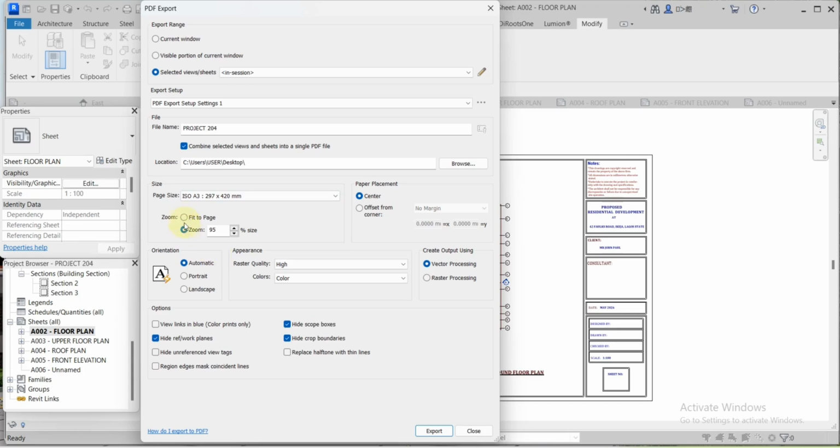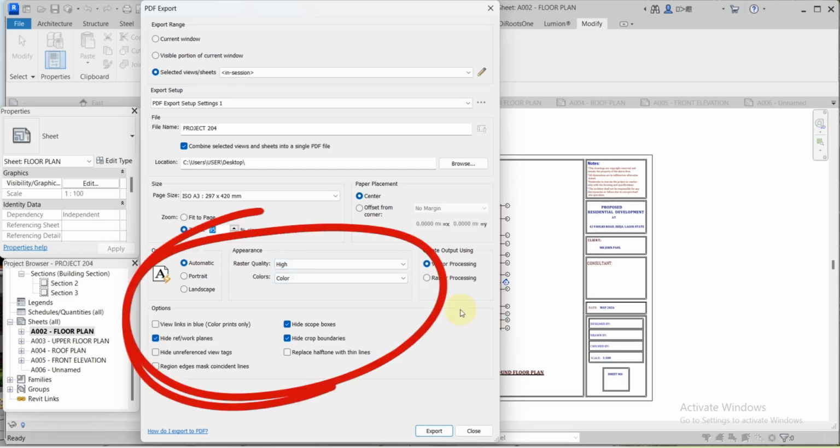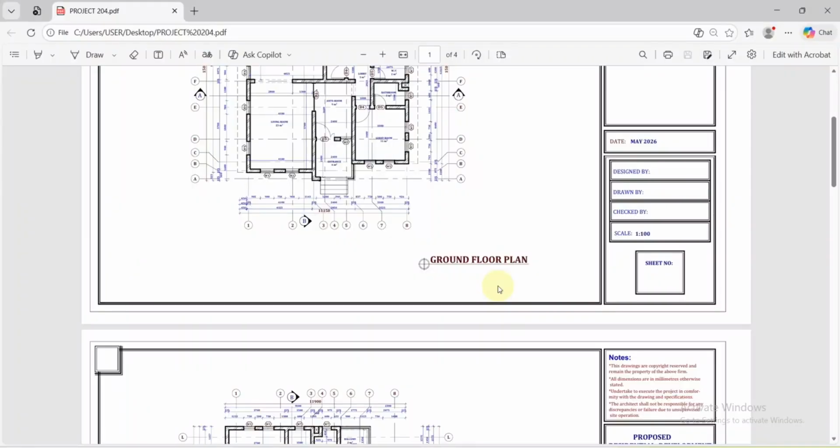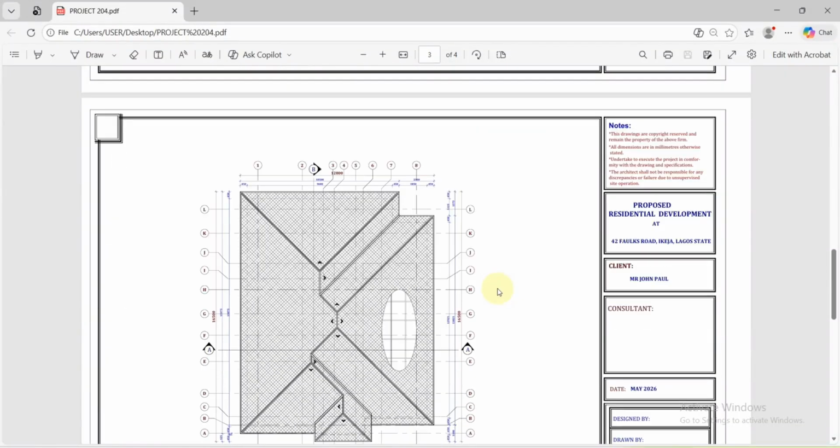Now we have the zoom or fit to page. You can always leave it in fit to page. But if there is any need to zoom it, you can click the zoom, then enter the figure right here. For these other ones, you can keep it at the default. Click export. Let's open it. We have the PDF here. Now your Revit drawing is ready to submit, print, or share with clients.